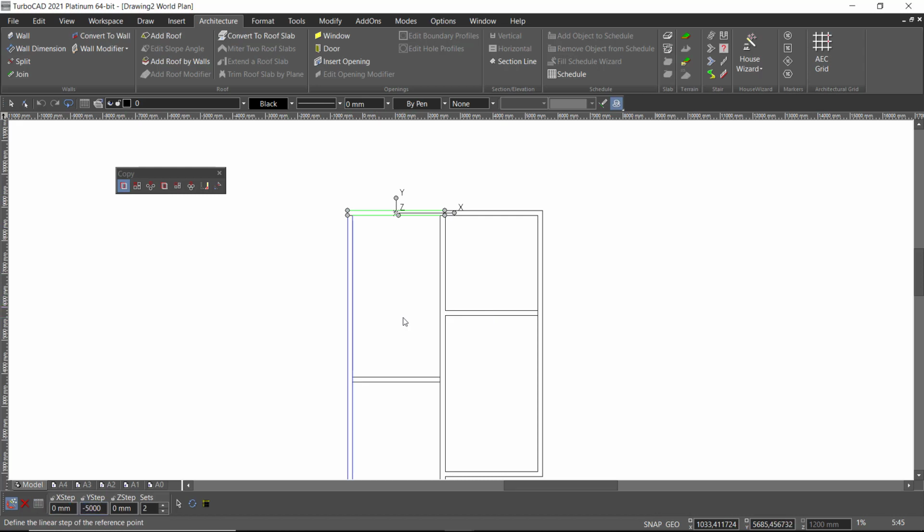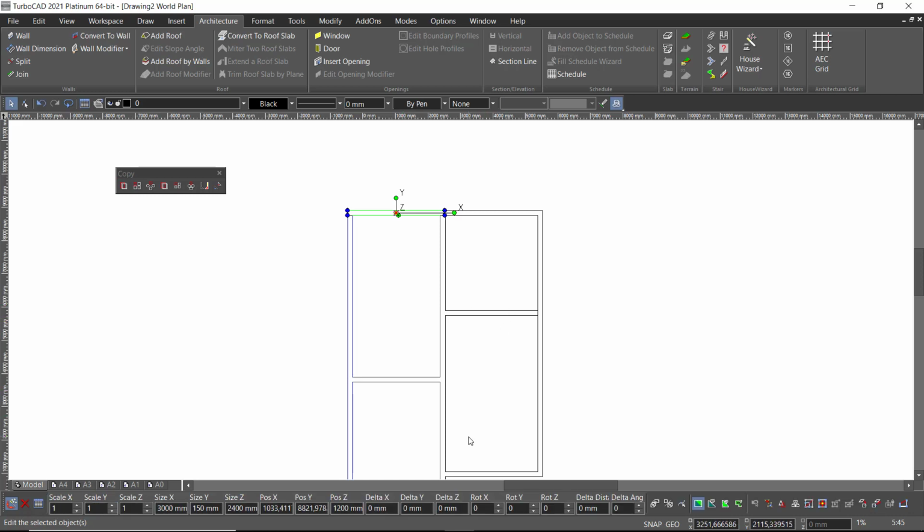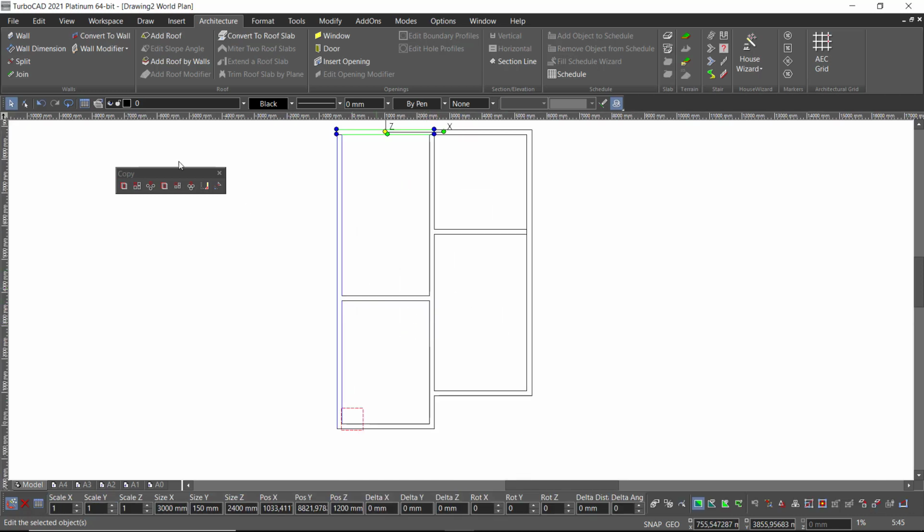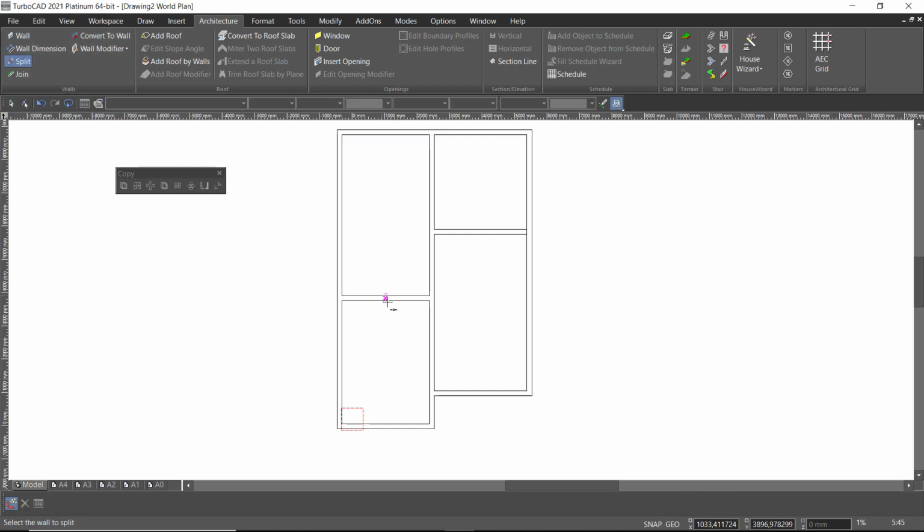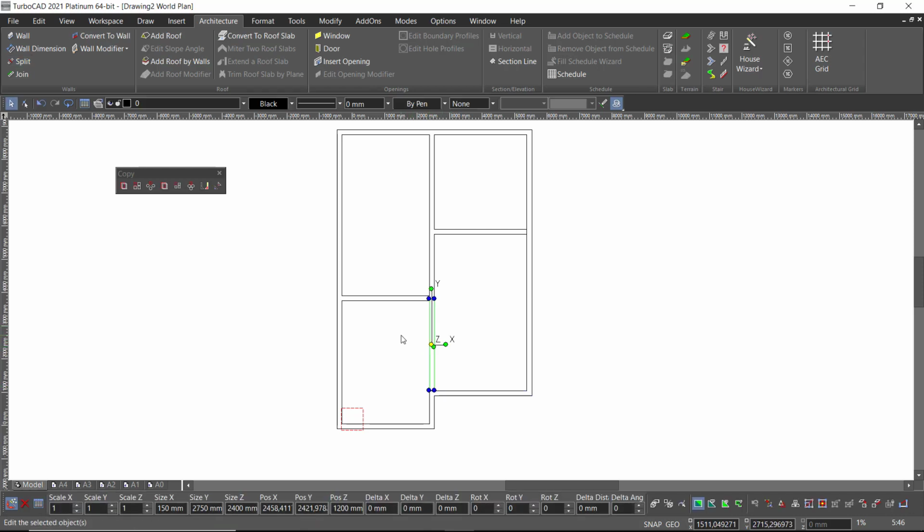Okay, now we can split again at these walls. You can use the split tool. Okay, I will click at these walls and split in here, click again and split at this point. You can select this wall and press the delete button.